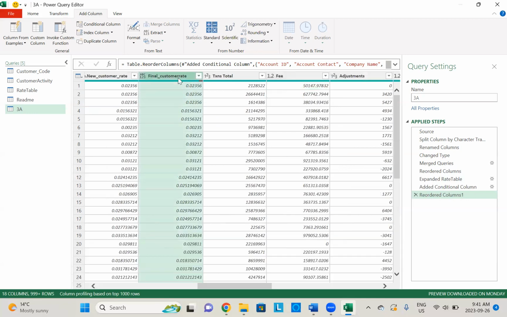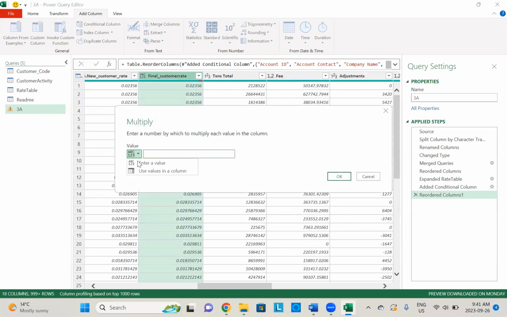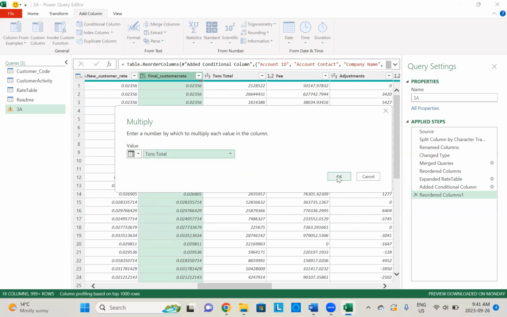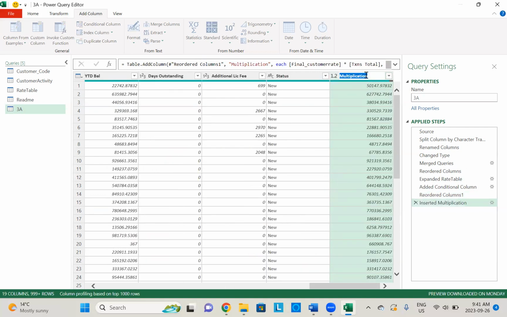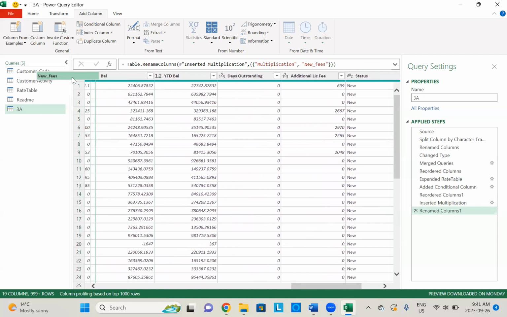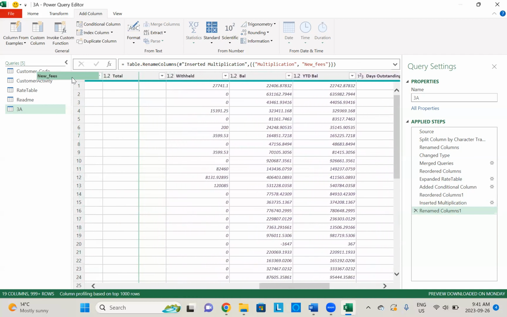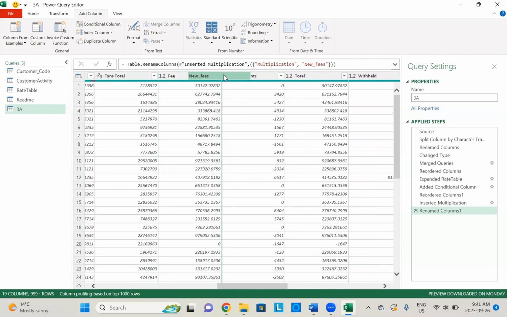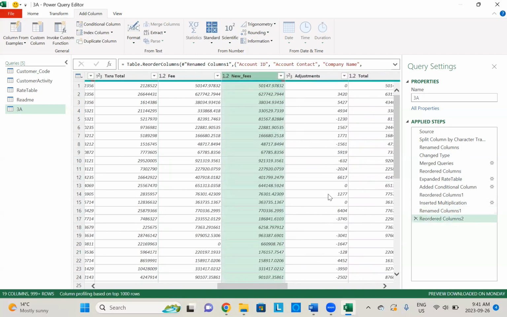So what we'll do? We'll go to add column, final customer rate, multiply, select the column, transaction total, final customer rate and transaction. Okay, we'll get the new fee. This is the new fee. Now I will take the new fees there. You have to do this step again and again to make your work easier. You can do this from the other area also, but you have to move your cursor again and again to that side. So this is the new fee, this is the old fee. You have to work on that.